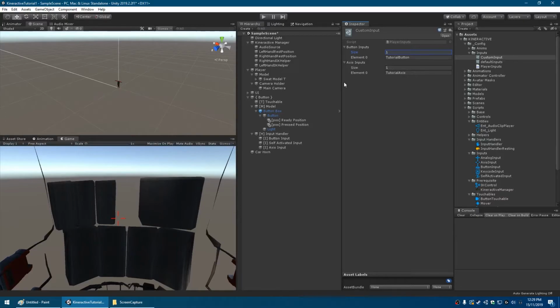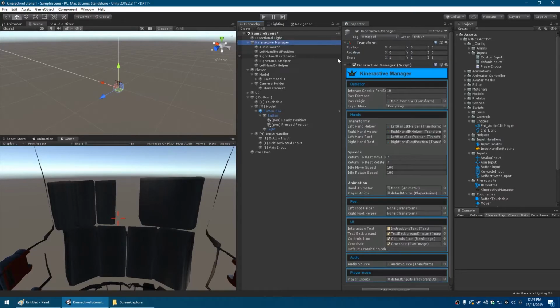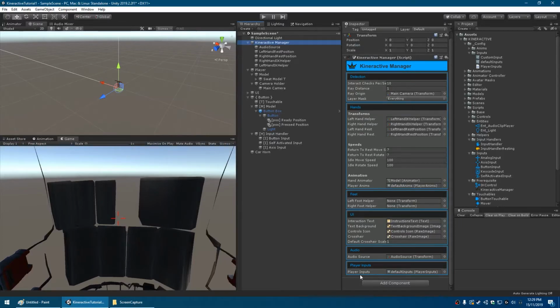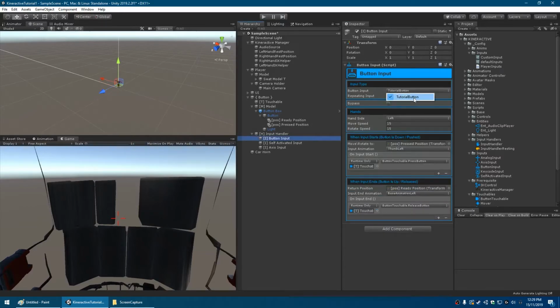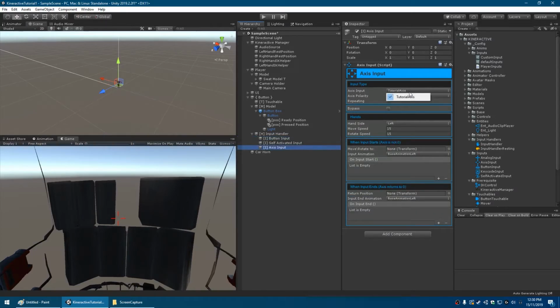And then we go into our KINERACTIVE manager, and we need to change this player inputs field to our custom input scriptable object that we created. So I'll pop that in. And now if we go back to the button input, you can see we can select tutorial button from there, and we can select tutorial axis from here. So this lets us create and filter whatever inputs we want out of the input manager.